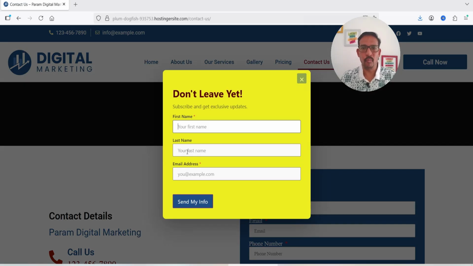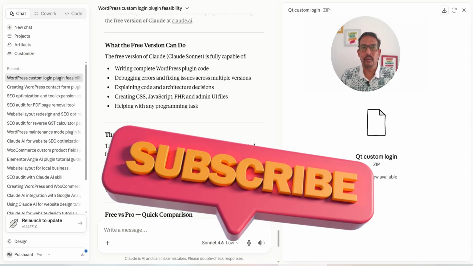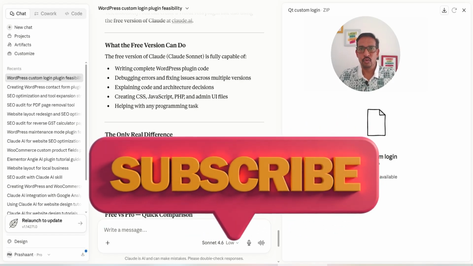And here you will see a pop-up, that is because of the plugin that we installed, pop-up and lead capture plugin using Claude AI. So if you want to create custom login page to your WordPress website, you can create a new plugin using Claude AI. It is possible to create this plugin using the free version of Claude AI. So that's it for now.